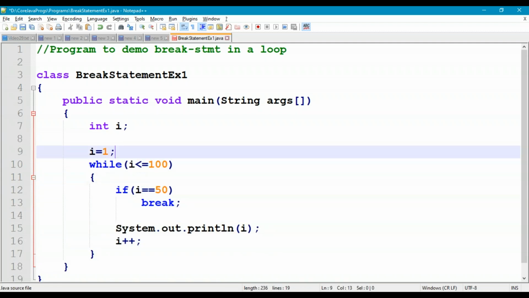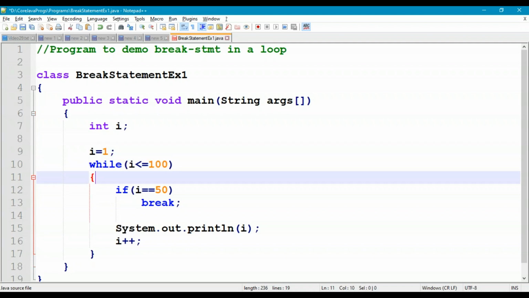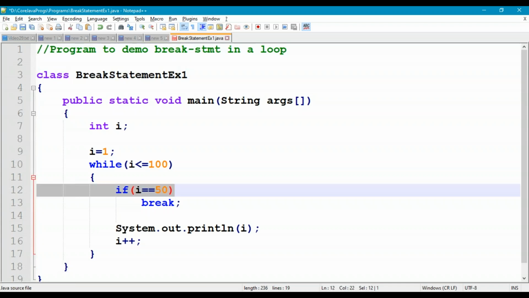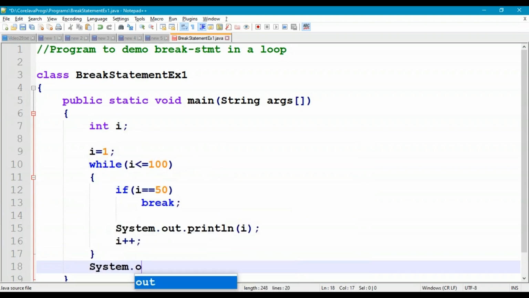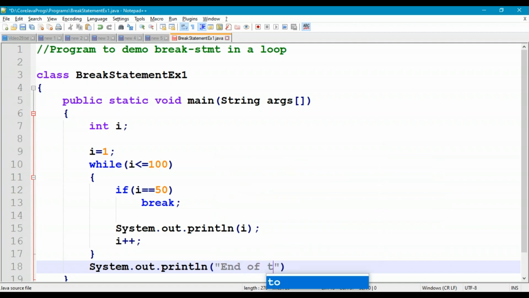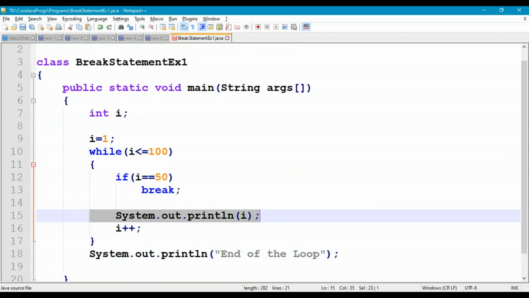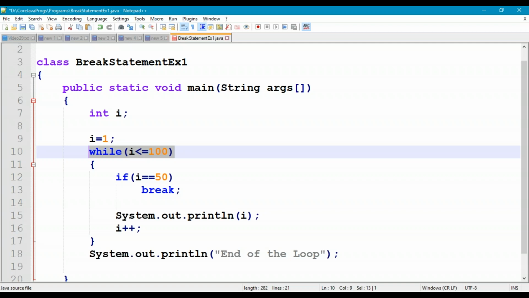So it will print 1, 2, 3, 4, and so on till 49. When the i value becomes 50, break. Break means directly it will come out of the loop and print System.out.println, end of the loop. So when the i value is 1 to 49, it will print i and do i++. After i++, it will check the condition.